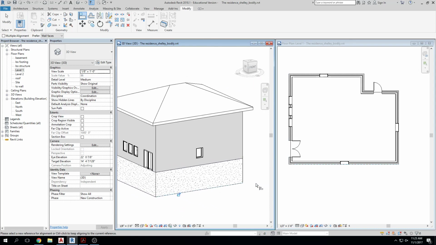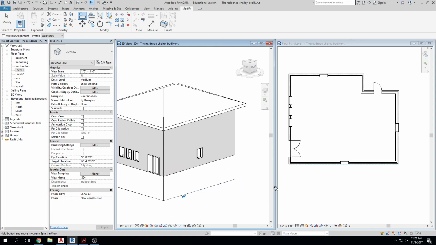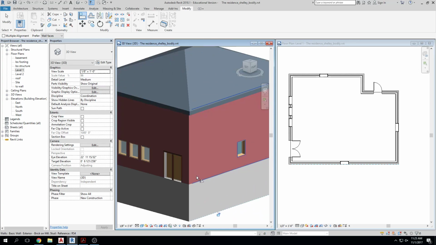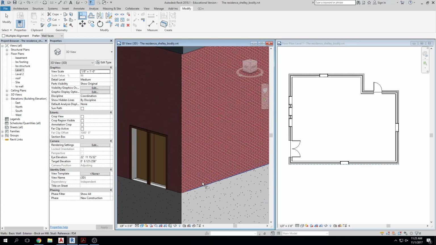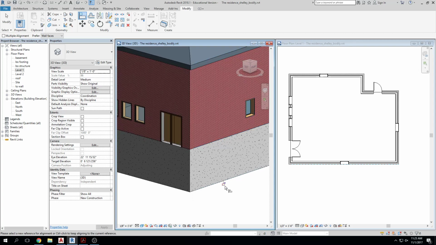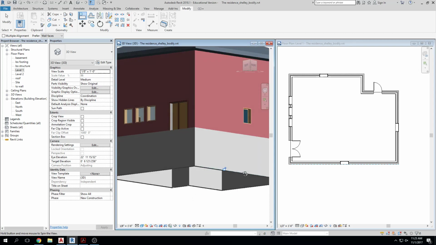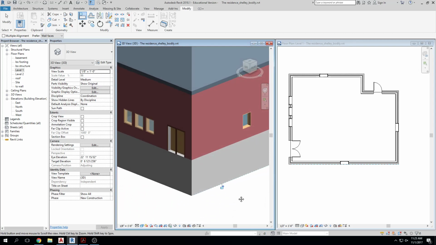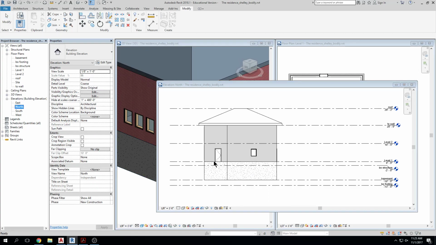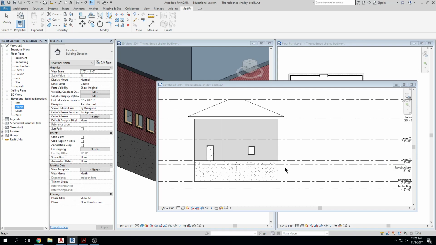There you go. And my project looks beautiful, right? I've got my foundation, the brick is sitting right on the foundation, maybe that's how I wanted it, whatever, but it looks pretty good, okay? So now when I look at one of my other elevations, essentially I've enclosed a basement space, right? So at this point I could add a floor into that basement if I wanted to, right?